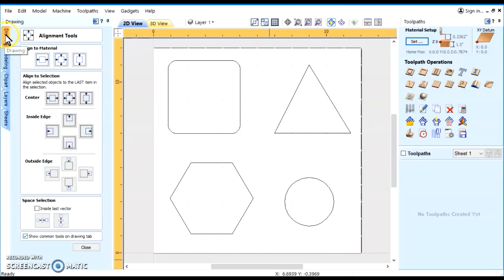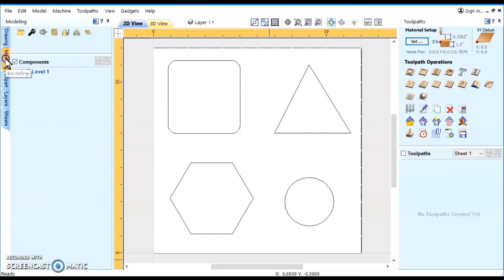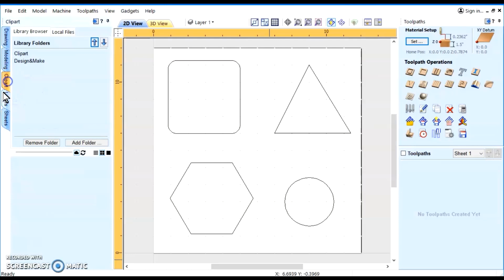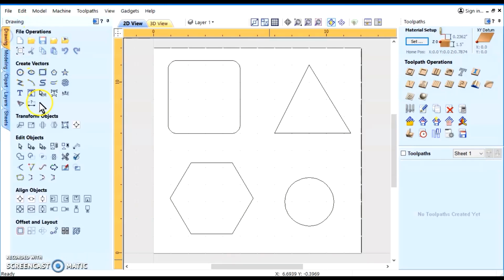As long as you've got this drawing tab open and you save your file or you close VCarve with that open, it'll reopen the same way every time you open up VCarve or Aspire. So let's close this, and there they are right there. All your alignment tools are now on the drawing tab. Of course, they're not on the modeling tab, clip bar tab, layers, or sheet tab. They are on the drawing tab.